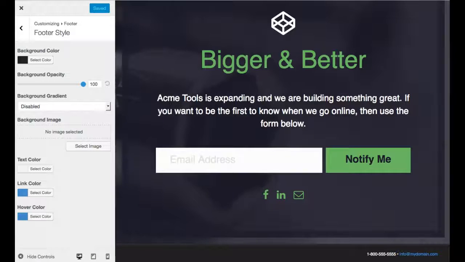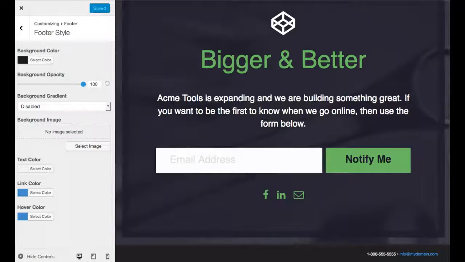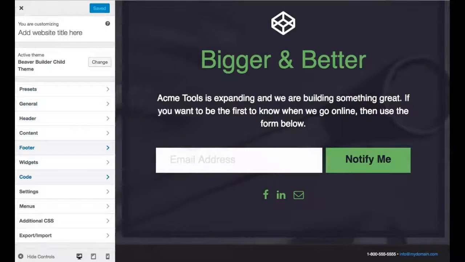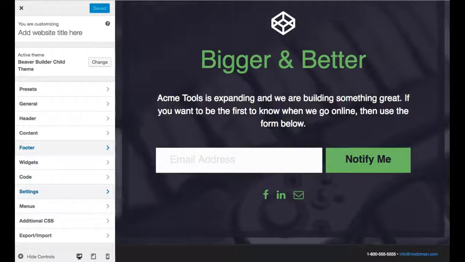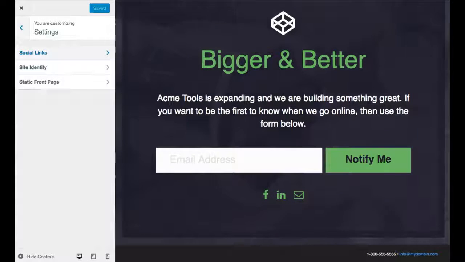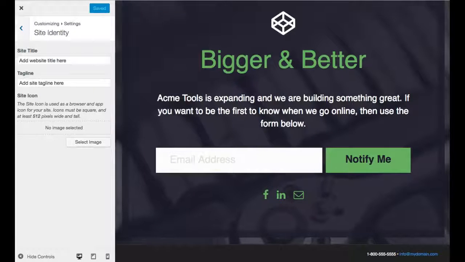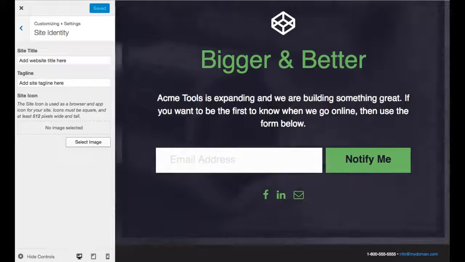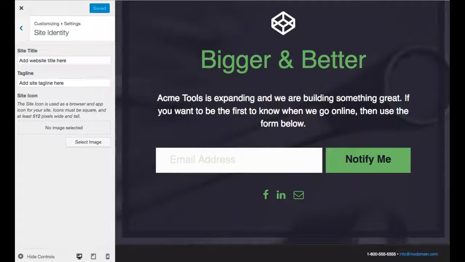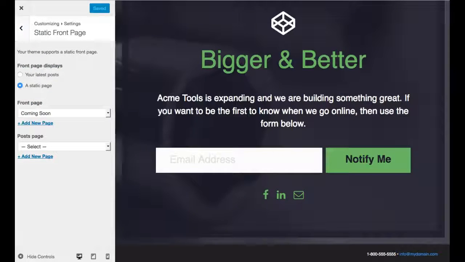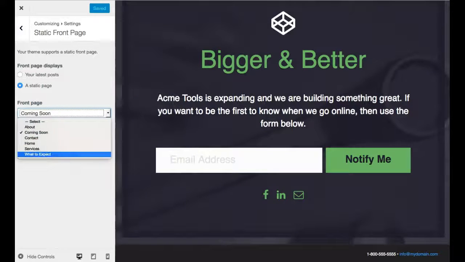Now let's go ahead and adjust my social icons so they'll show up on the left. So click the back button, and as you scroll down, you'll see an option for settings. Go ahead and click that. In here, you can adjust your social links, site identity, which is your site title, tagline, as well as the icon, which shows up on any apps and also shows up at the top of your screen as a tab icon in the browser. You can also adjust your static front page, which I currently have set to coming soon, but you can adjust it to any page that you want.